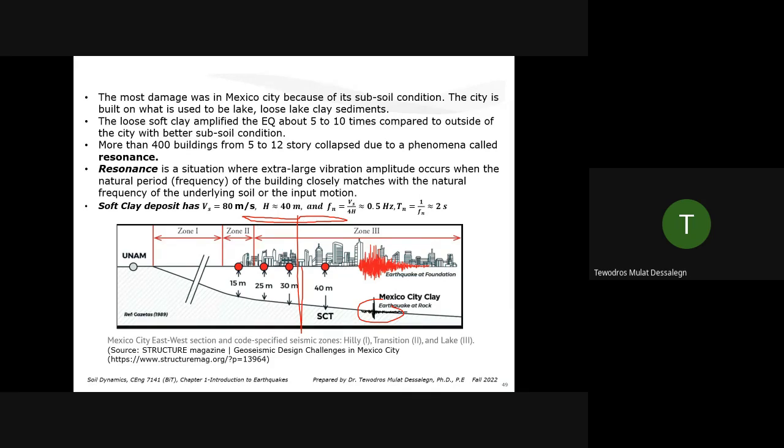So the soil has its own period. The structures, depending on the framing and everything, have their own period. If the periods are close to each other, there is a phenomenon called resonance, and that means the motion will be amplified a lot. Because of this Mexico City earthquake, the ground is like a loose clay deposit. It amplified the motion. Then buildings from 5 to 15 stories in height have a period of around 2 seconds, and the soil is 2 seconds.